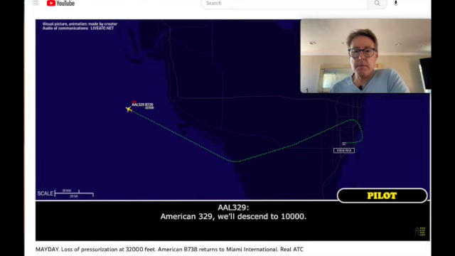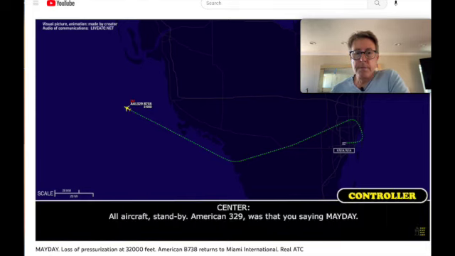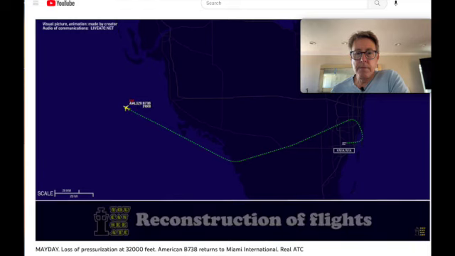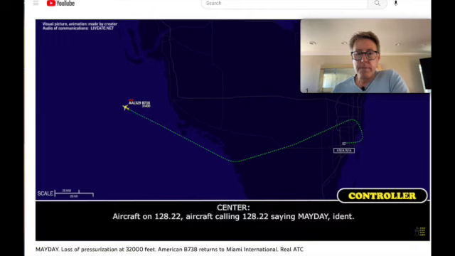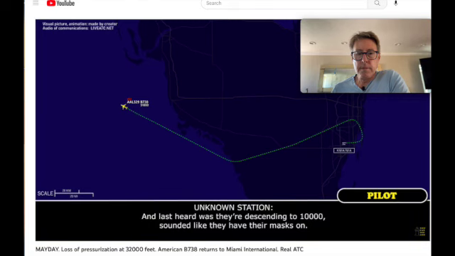329, we could descend to 10,000. All other aircraft stand by. American 329, was that you saying mayday? Aircraft on 128.22, aircraft going 128.22 saying mayday, ident. And last heard, they're descending to 10,000, sounded like they had their mask on.